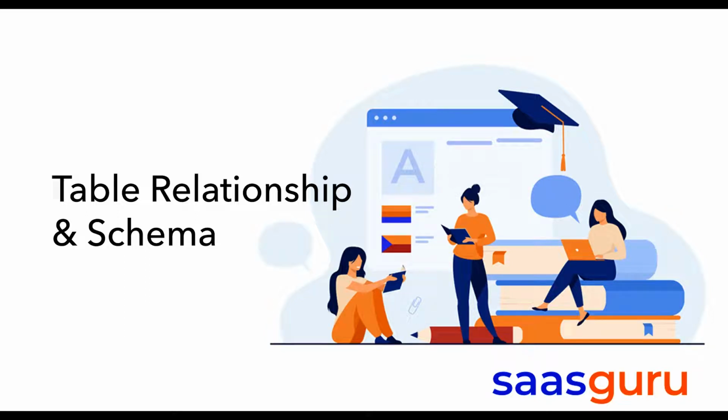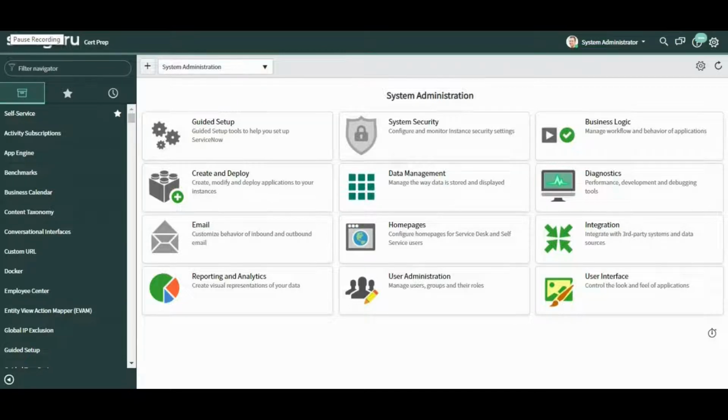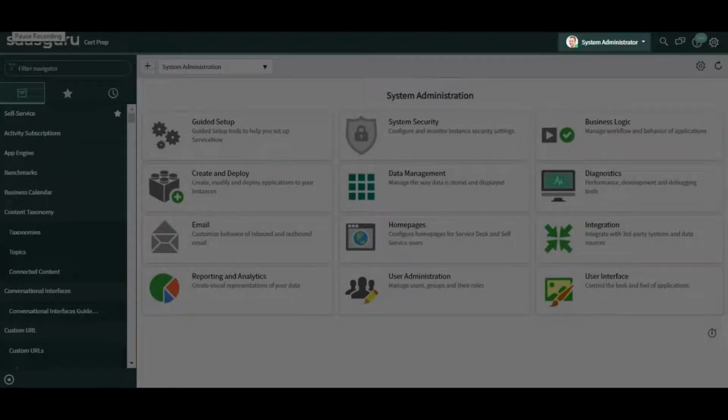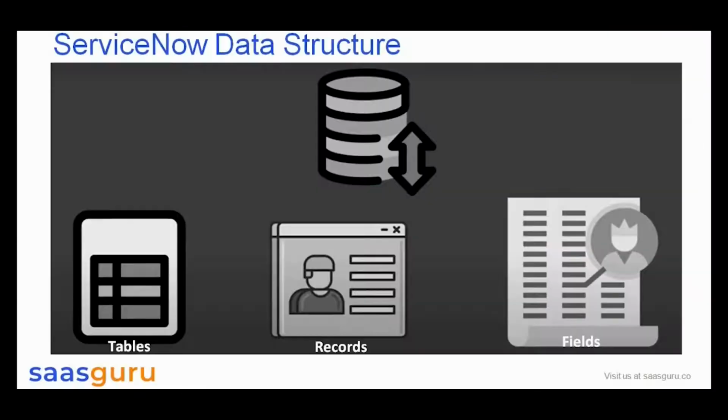In this video, we will talk about how the data is stored in ServiceNow, table schema map, the table relationship, and database views. Here we have logged into the ServiceNow instance as system administrator. Please note, the ServiceNow instance used in this video is on the Rome release and the options available to you may differ from those shown in this video, depending on your roles, ServiceNow release version, and how your system is configured.